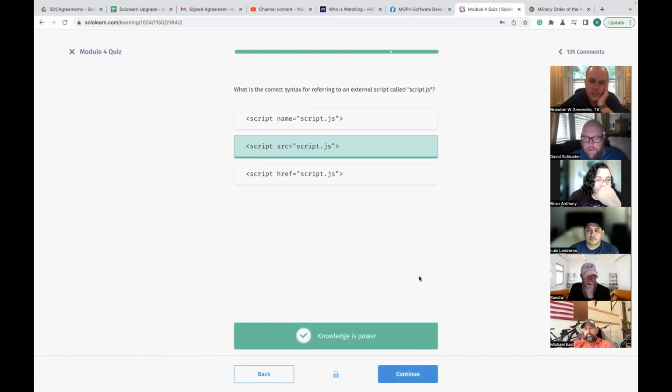What is the correct syntax for referring to an external script called script.js? Script with src equals script.js. But generally we'd have it in a static folder, so it'd be static/script.js, maybe even static/script/script.js, because a lot of times you'll have a whole folder for your different JavaScript files because you'll have multiple. But anyway, take a second to answer the next question.